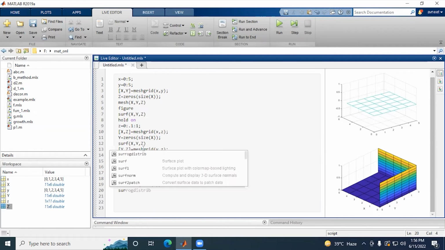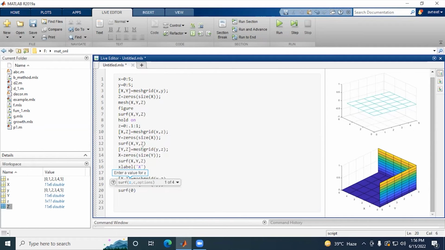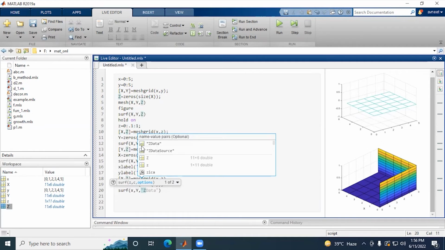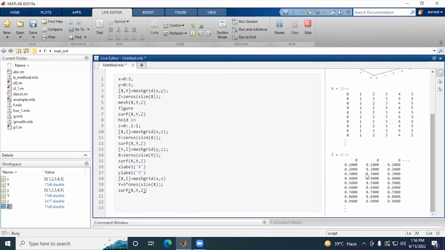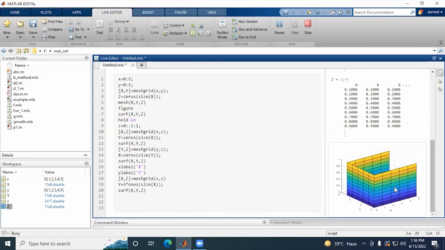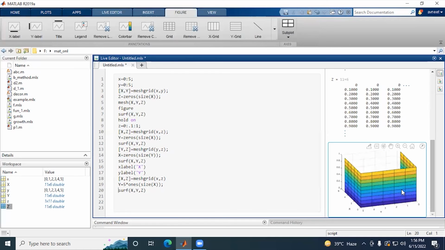So next thing is surf of x comma y comma z. This z should be capital here and y should be again capital, x capital. Okay, let me run this and let us create the third wall of my cube or my room. This is my third wall.